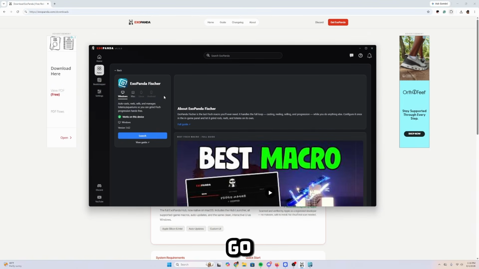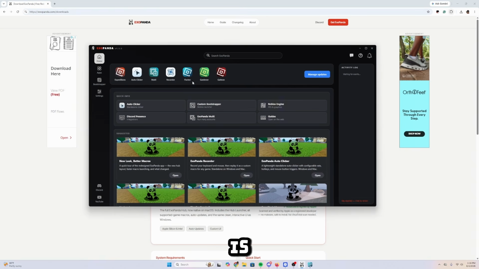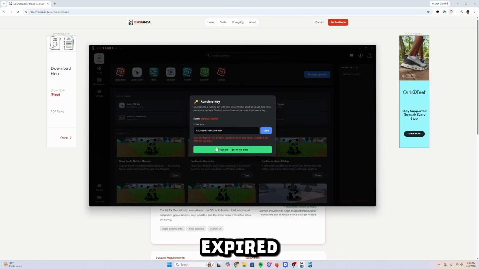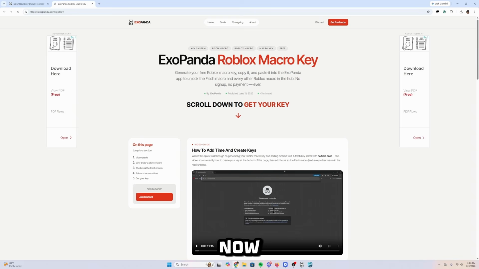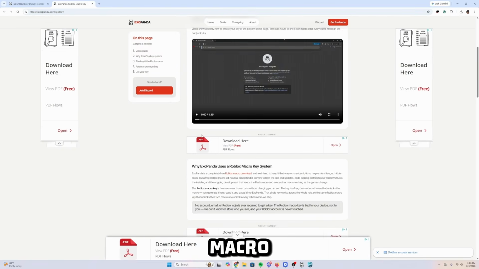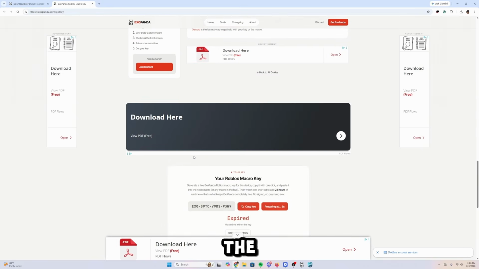Now it may ask you to go ahead and get a key. If it asks you to get a key, this is a super simple process. Go to the Exopanda thing right here. Click key expired. Click watch time. Get more key. Now people get this messed up. This is a completely free macro. It's super easy to do. You don't have to spend any money. It's the easiest thing you'll ever do.